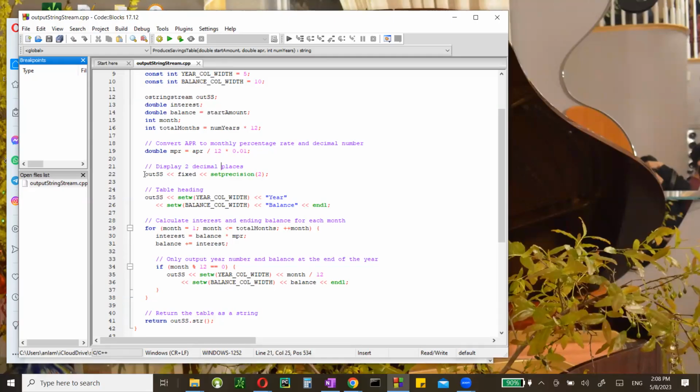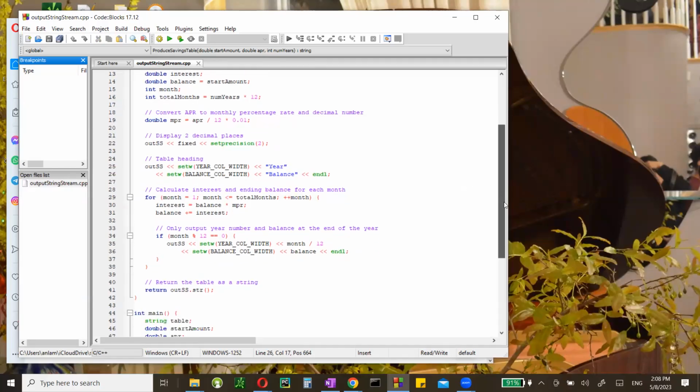If you look at this statement, out_ss fixed setprecision, this is exactly the same way you set the output of cout. If you replace out_ss with cout, then you send the output to the screen. Instead of sending the output to the screen, we produce the output and save it into a string stream buffer. So all the settings of the precision, the width and so on, work the same as the screen output for cout. So let's take a look.